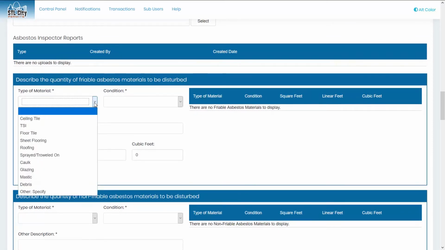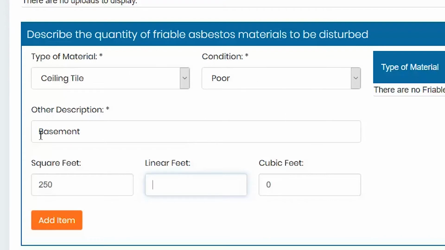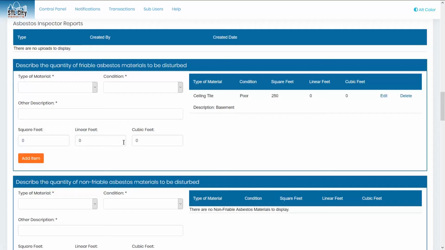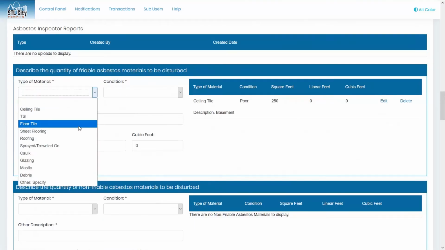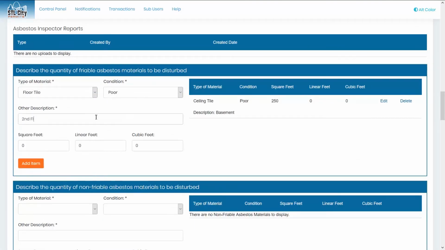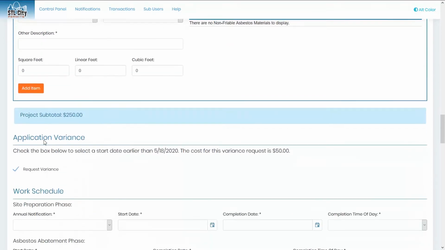In the next section, we can describe the type and condition of the friable materials that you're going to be handling. So we'll just use a couple of examples. Once you have the type, condition, and description entered, simply enter in the amount of square feet, linear feet, or cubic feet of the material, and click Add. This will add that item to the grid over here to the right. We'll add one more example. You can do the same for the non-friable material.